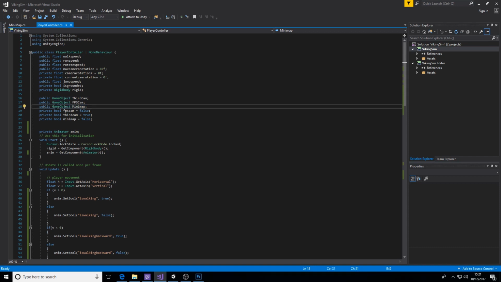Now we're also going to need a value to say whether or not this minimap object is active, i.e. true, or it's not active, i.e. false. So go ahead and also create a new private bool called minimap. A bool, of course, is either true or false, yes or no, and it'll allow us to pass this value into a new function to control whether or not the object is active or not.